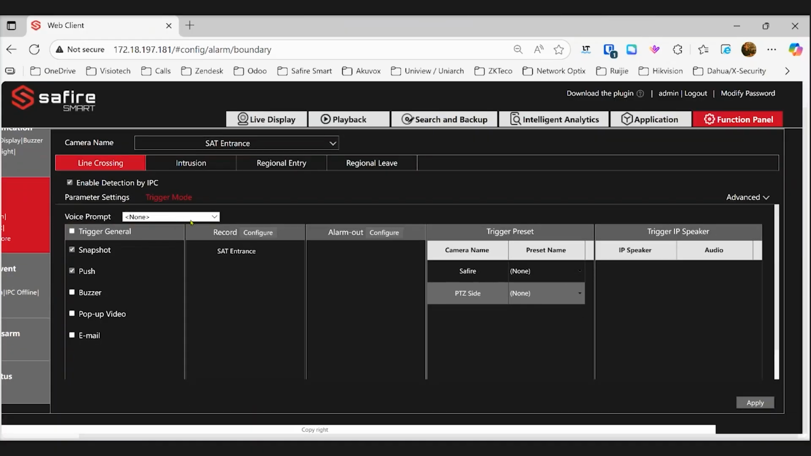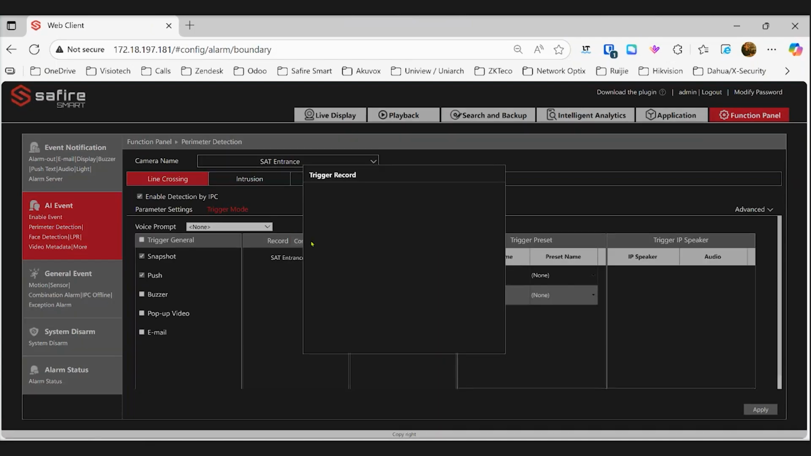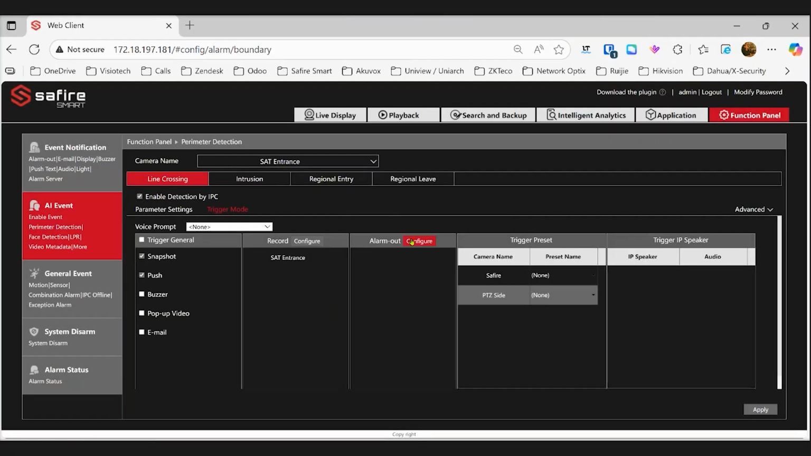Exactly. This is how the trigger page looks like. So we have here at the left the general triggers, snapshot, push notification. We can also activate a buzzer, a pop-up video, or we have an email sent to us. Also, like in the motion detection before, we can obviously have the camera recording after the event, but not just the actual camera, also the other events. All the other cameras can start to record.